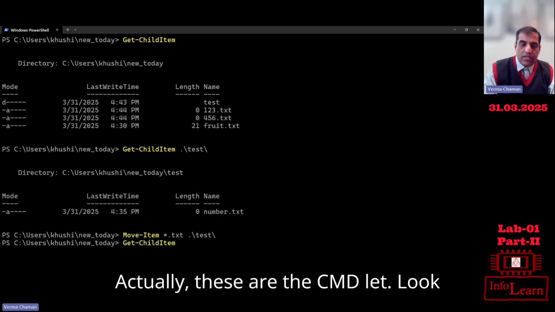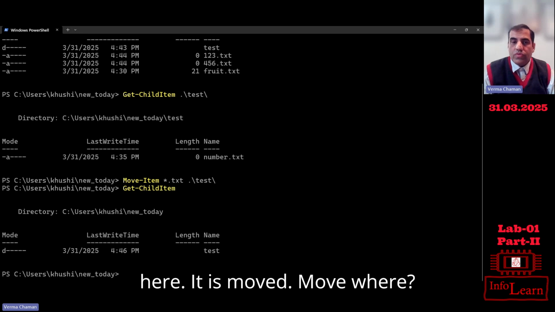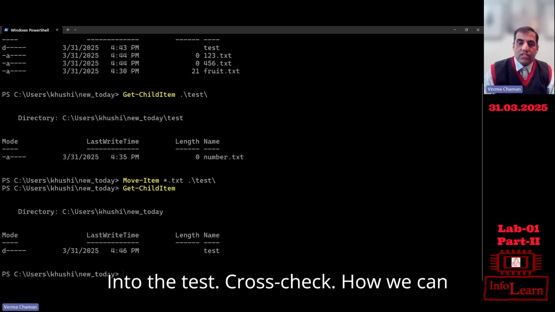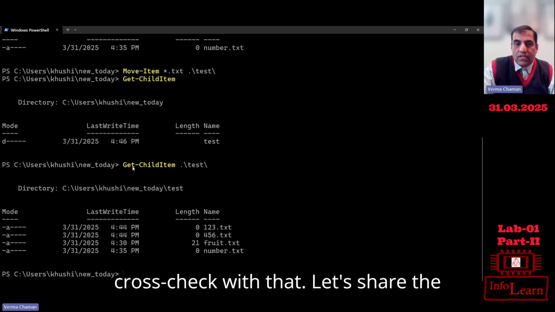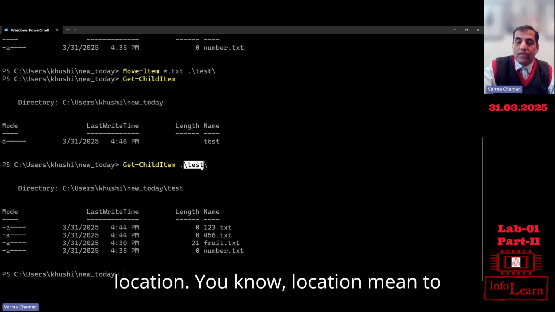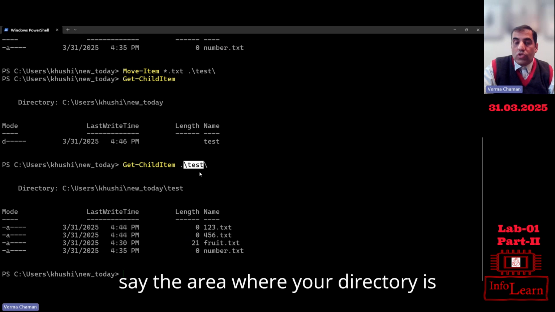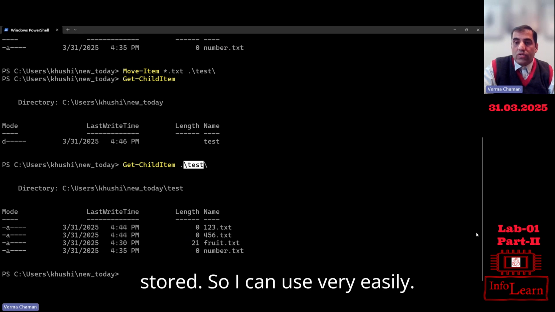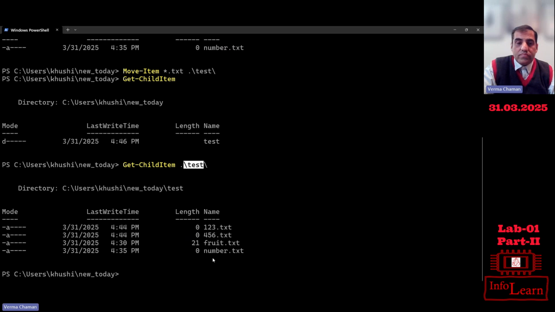If you want to check, apply this command again. Actually, these are cmdlets. Look here. It is moved. Moved where? Into test. Cross check. How can we cross check? With Get-ChildItem. And then don't forget to give the location. You know, location means the area where your directory is stored. So I can use it very easily.